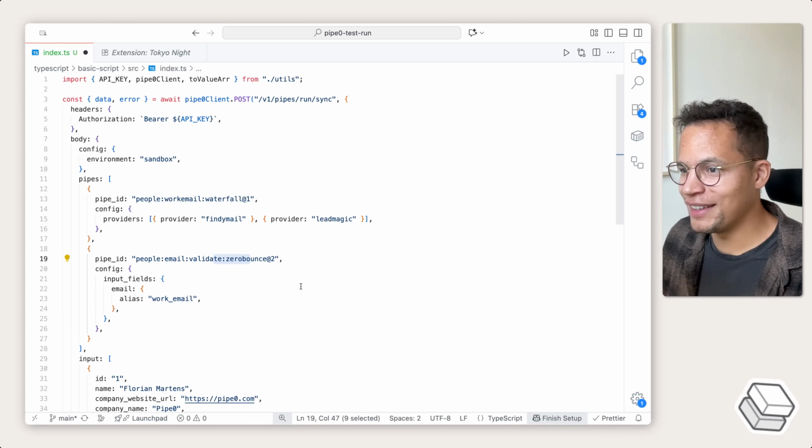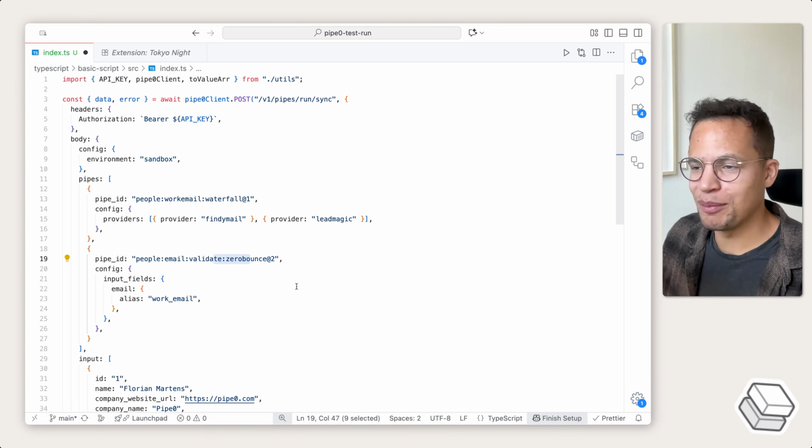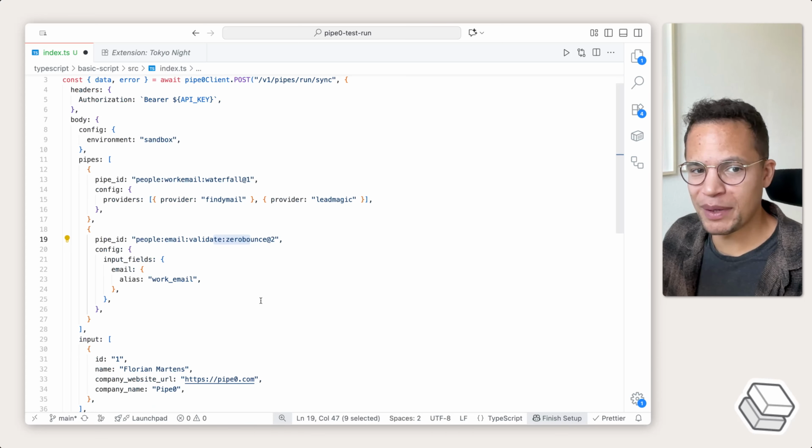Again, we don't have to read any API documentation. We go to the pipe0 docs, we find that pipe, and then we simply add it to the pipeline here.